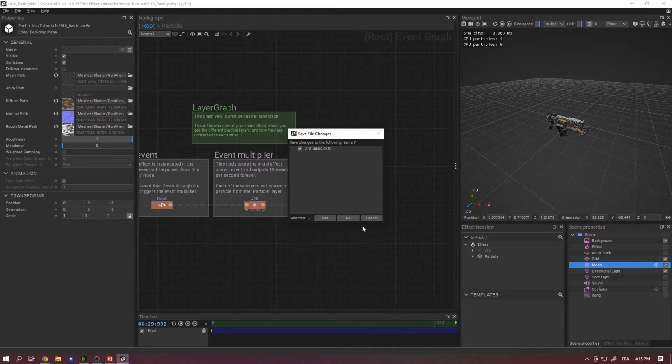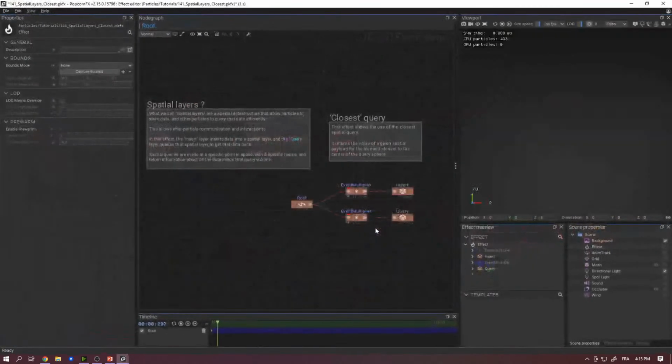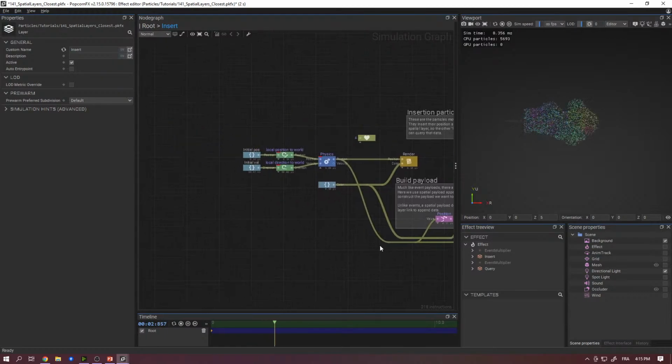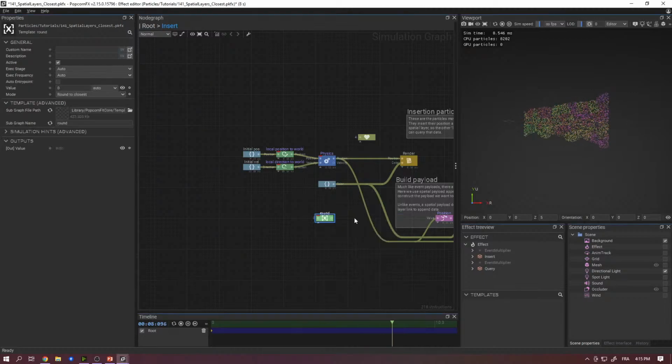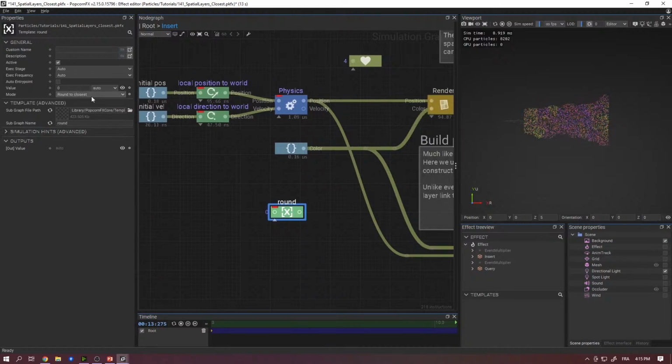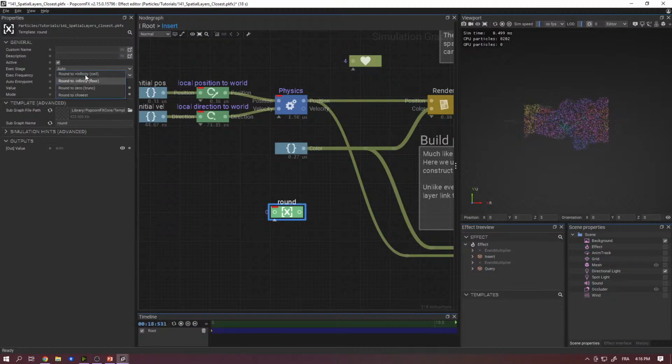Yes, so I'll talk a bit about the new template improvements in 2.15. I start by opening a random effect here. The first template that was added is the round template. This is basically a helper that allows you to round a value depending on its different parameters. So you can set it up just as a ceil or floor or trunc, or you can round to the closest value. So it can be a very useful helper for creating your effects.